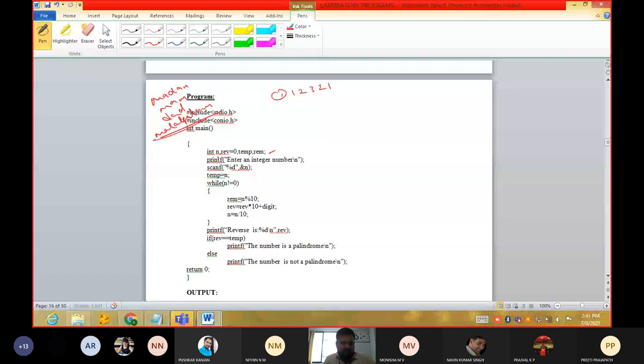Next, in this step, first, we are going to enter an integer. Step 2, temp is equal to n. Temp is equal to 12321. So this is the second step. So this is the third step. What we're going to do now: while 12321 not equal to 0. Yes, 12321 is not equal to 0. This is true.